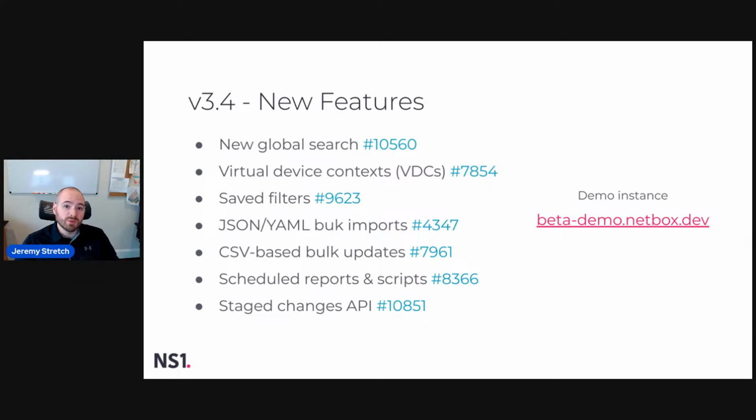That's beta-demo.netbox.dev. You can log in there. It works exactly the same as the regular public demo, which is just demo.netbox.dev. Same credentials, admin for username and password. Get in there, check that out. Both of those are rebuilt nightly. The beta demo is rebuilt from the feature branch, so that will incorporate any bug fixes or changes that have been made in the past 24 hours since it was previously rebuilt.